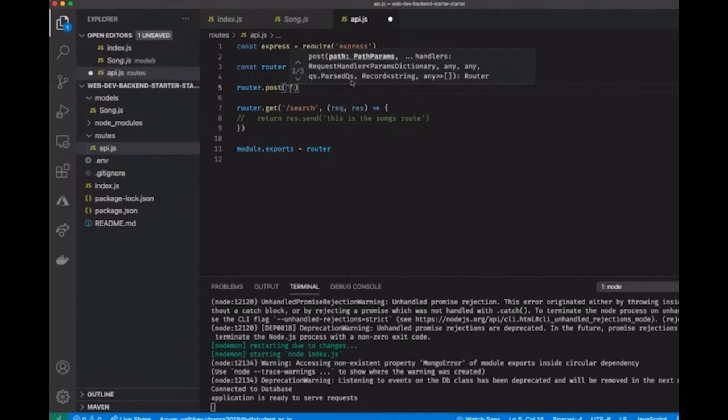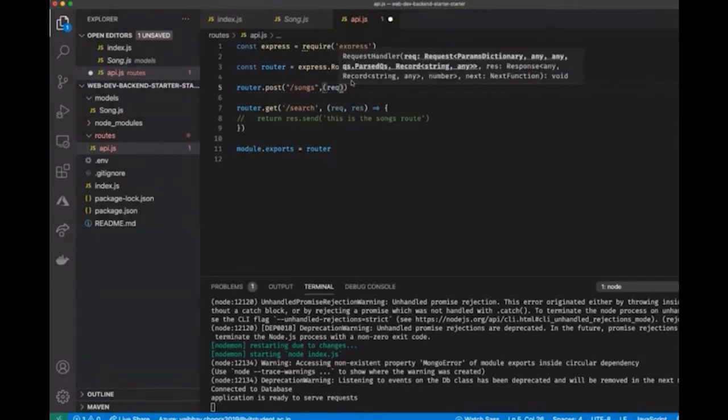So when you go to the songs route and you do a post request, please remember, post is the kind of request you use when you actually want to deposit data to a backend or a database. So keep that in mind. This is the route you will use when you want to actually add data to the database.